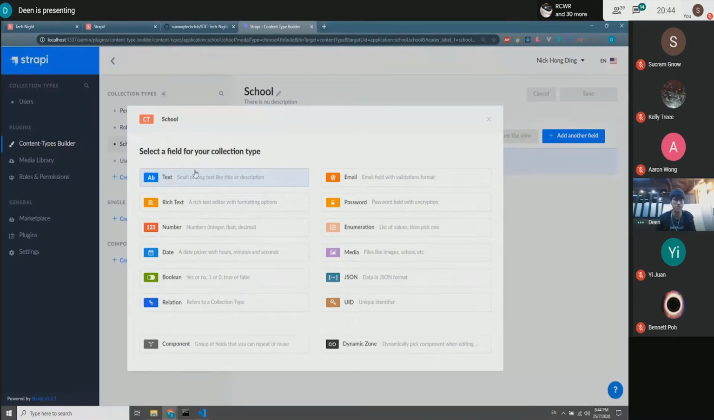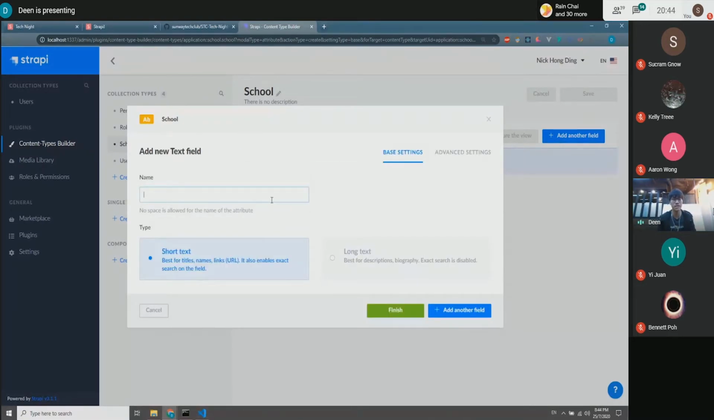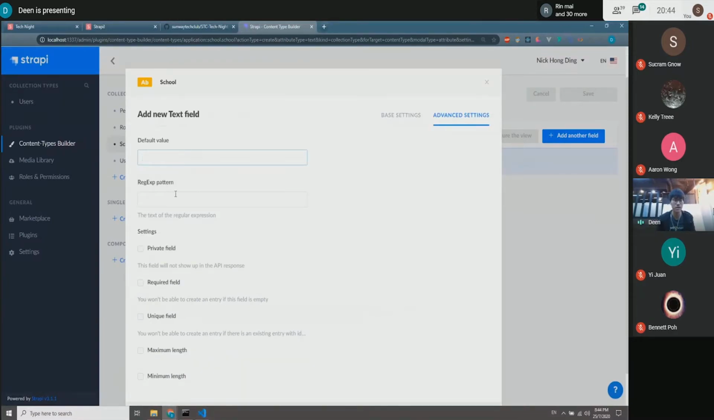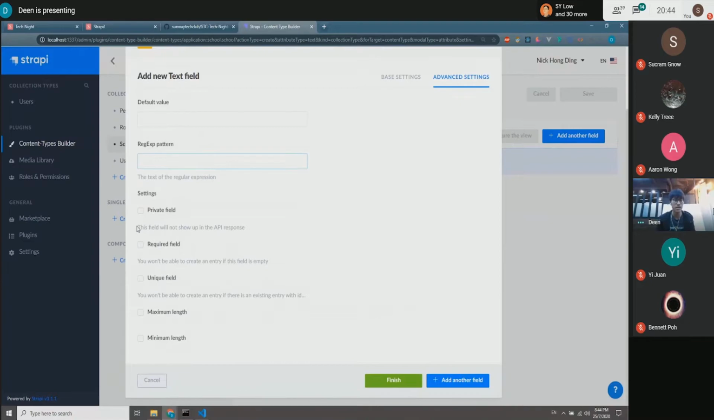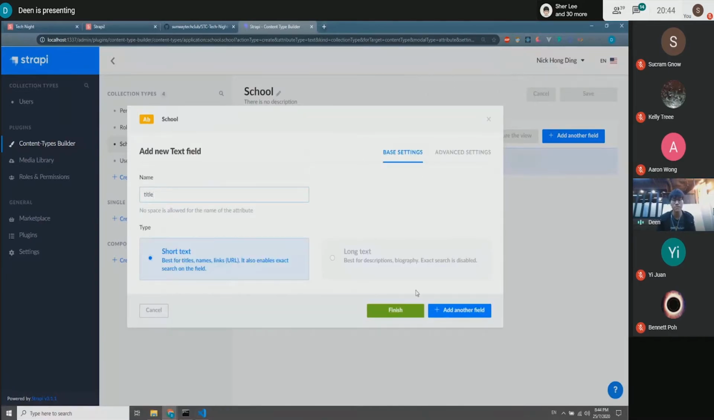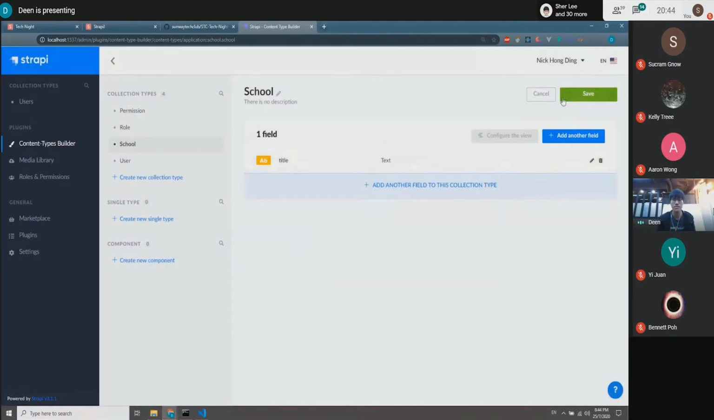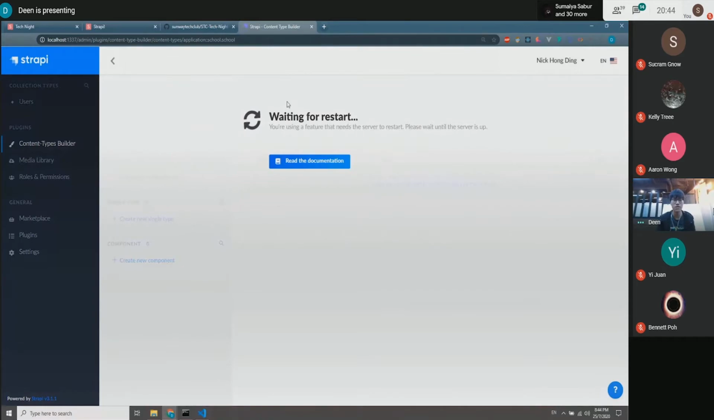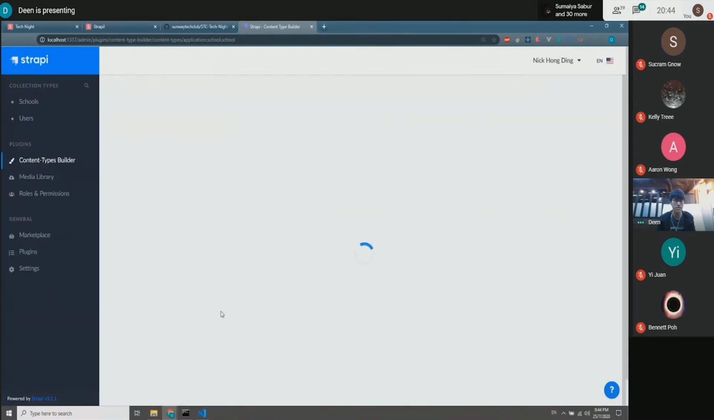So right now, I'm going to click on text, and the name of this field is called title, the title of the school. You can have default values. You can even have regular expression patterns to validate the data. You can set a private field, required field, unique, or maximum length and minimum length. So then let's finish and save. All right, it takes a while to generate the data.